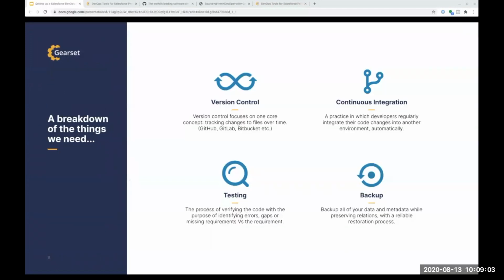So to get there, there's a couple of things that we need to consider. The main pillar is version control. And there's one core concept for version control, and that's just to track changes to files over time. You've then got continuous integration, which is just a practice that developers use to integrate their code automatically through to another environment. You've got testing, which basically identifies errors, gaps, or missing requirements in the code that you're pushing.